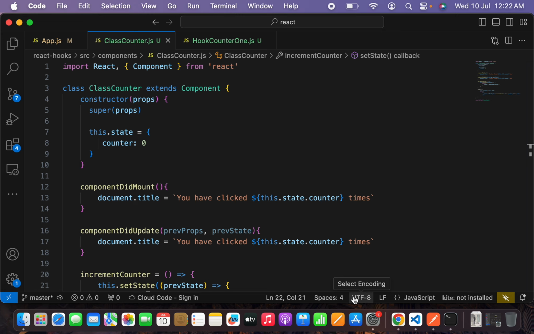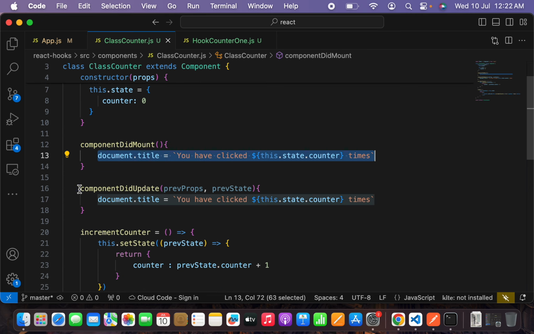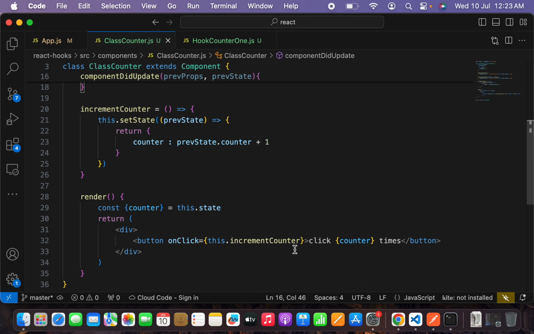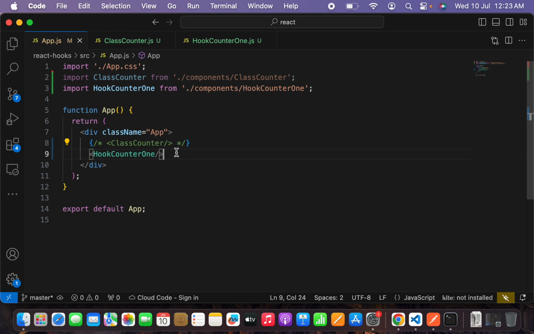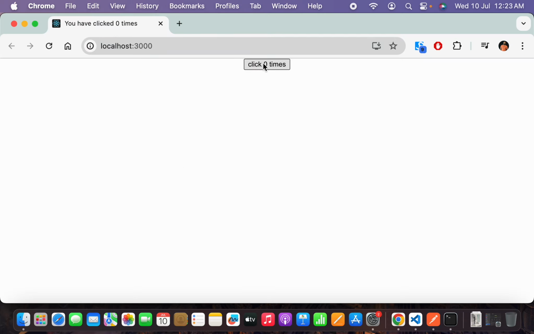hooks. So I will take a similar example to my last tutorial, the same class counter I had done, with a constructor that keeps a counter. componentDidMount will put an initial title of the document with the counter value. Later on, componentDidUpdate will help us update the counter value in each re-render or each update. So let's go to app.js, comment out the hook counter and uncomment the class counter, and let's go to Google Chrome and see in our browser how it looks.